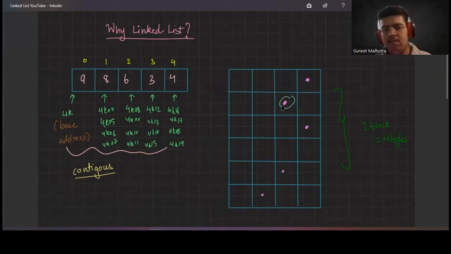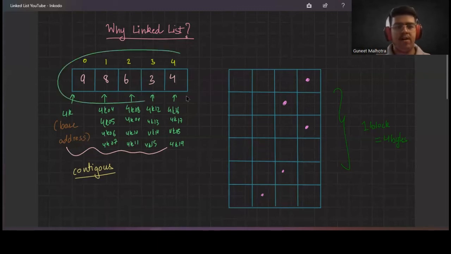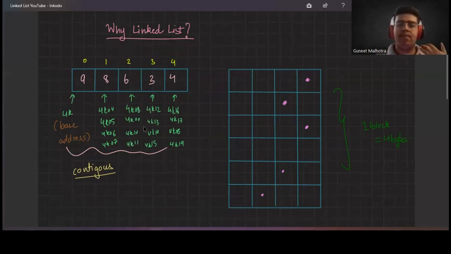Here only 2 were available. This was not available to us. Here, these 4 blocks were available, this block and these 3 blocks, but this was already occupied. Here, these 4 and these 2 are available to us. So 6 continuous blocks are available to us at max in this memory, and we just need 5 continuous blocks. So we will be able to make this array. Now, what if I want to make an array of size 6? I will be able to do that also because there are maximum 6 continuous blocks available to us. That's great. What if I want to make an array of size 10?